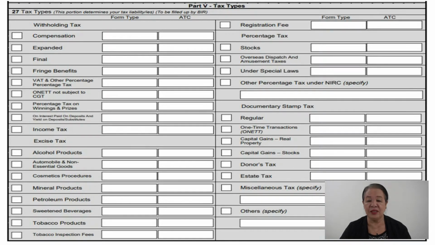And then percentage tax on stocks, on overseas dispatch and amusement taxes, and under the special laws. Other percentage tax under the IRC. And then we have the documentary stamp tax na regular and the other is one-time transactions. And then we have capital gains real property, we have capital gains tax, we have donors tax, we have estate tax, and then the miscellaneous tax specified.